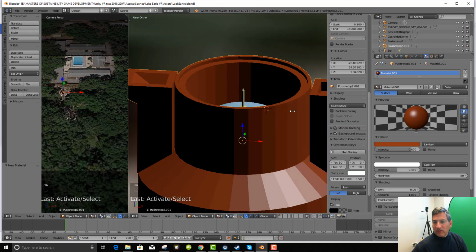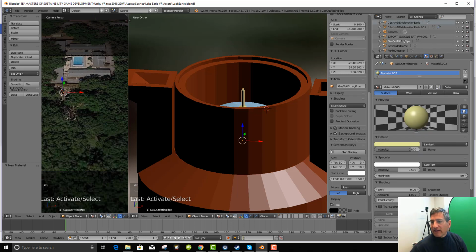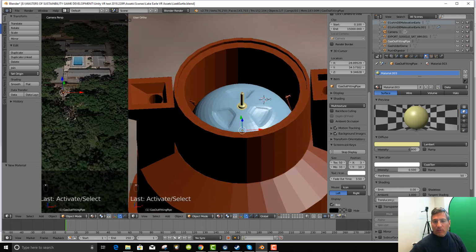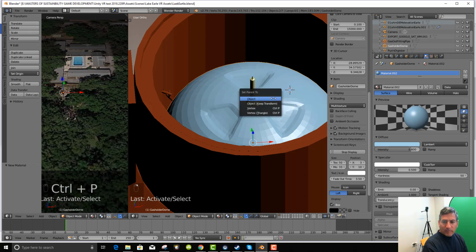This one here is the Puxin digester, and this one here is the one that I think we have in our other layer. So I'll just keep that as it is, and I'll turn it off. I don't need to see that. Now I go to the gas out fitting pipe, and I say I want you to be parented to the dome. So if I hit that and then shift right click on the gas holder dome, and then I hit Control P, I set the parent to the object and keep transform.